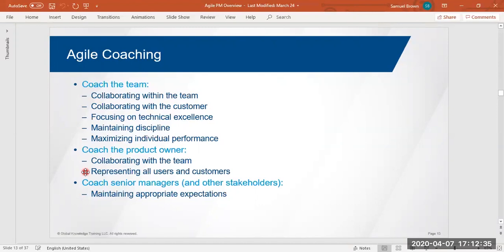But the coach also needs to work with senior management to help senior management understand Agile principles and practices, and to help manage the expectations from senior management around what Agile can and will deliver, and how that delivery is going to occur.